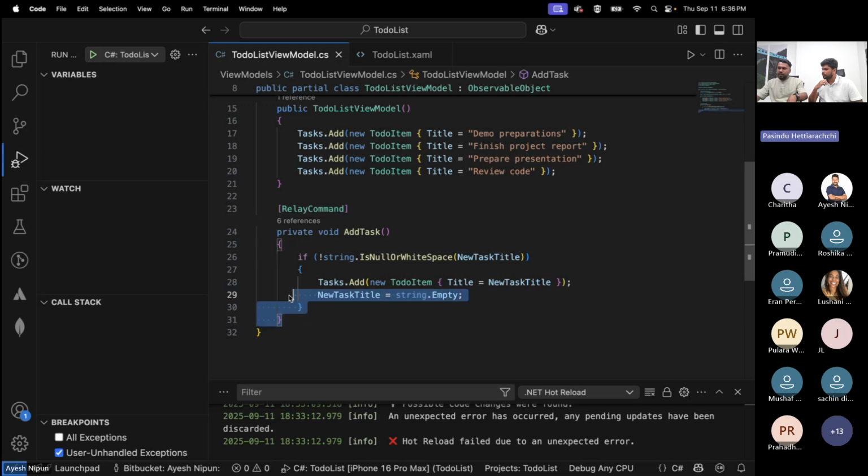So this is our method, the add task method. We cannot refer to this in our XAML, because XAML expects a command. What relay command does is create a command and map this method to the command. It happens behind the scenes. So right now this method is add task, so the command will be add task command. It takes the method name and adds the keyword Command to the end, so we can identify it among the other properties.